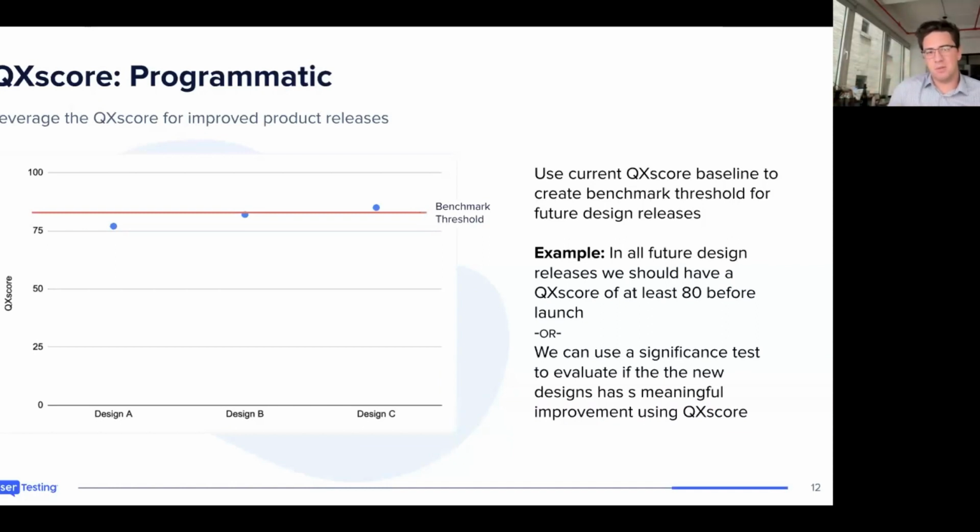Otherwise, it might not really be worth our time to go through the efforts of engineering and developing a new function or new feature or widget or whatever it might be that we're building. And so using that QX score as a threshold on a scale of 0 to 100, using it as a threshold to make those delineations of when a design is ready to send to the engineering team.